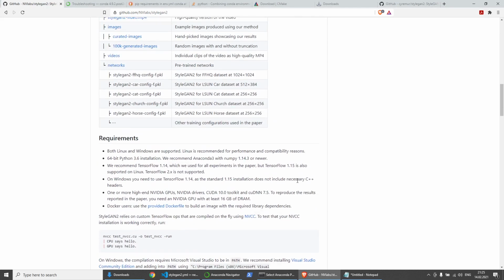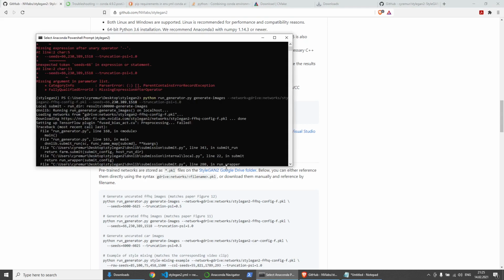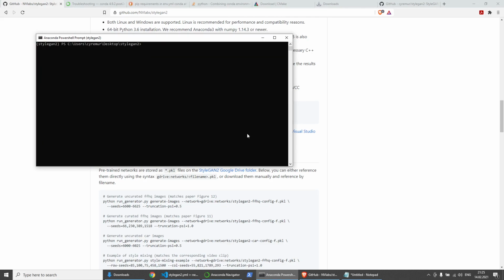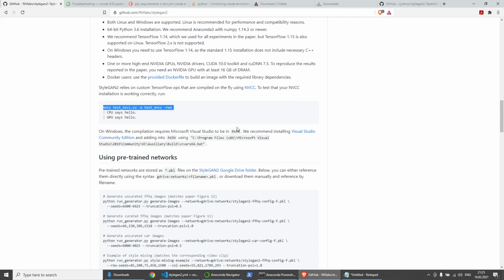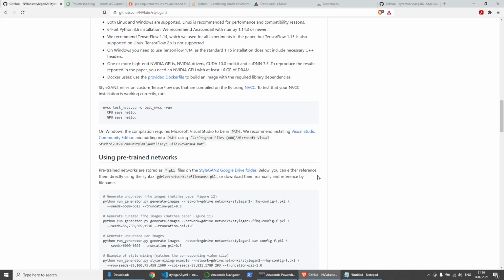In this case, this is about this part here. StyleGAN2 relies on custom TensorFlow ops that are compiled on the fly using nvcc. To test that your nvcc installation is working correctly, run this. So let's do that to confirm that this is the problem. Clear, copy, paste. NVCC is not recognized, okay.